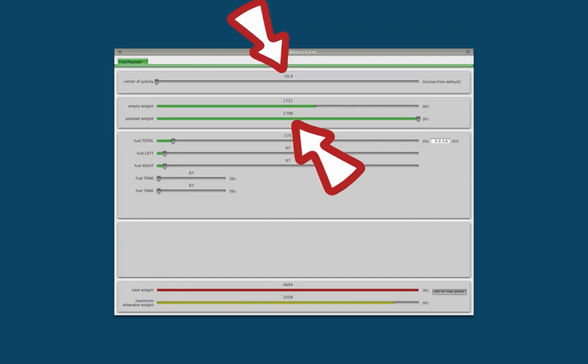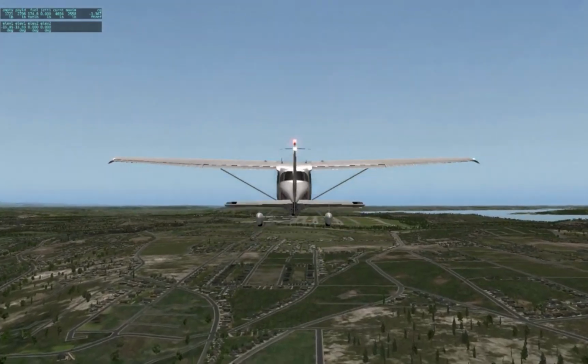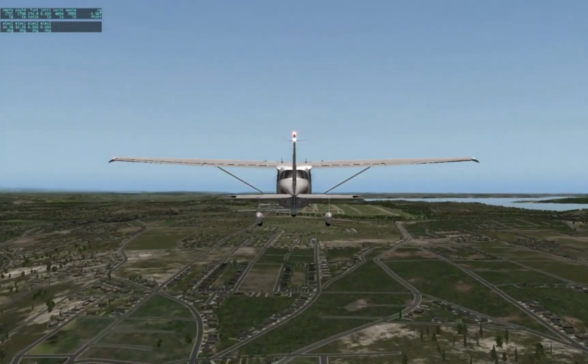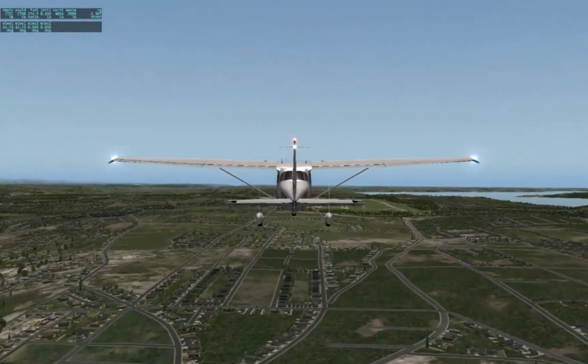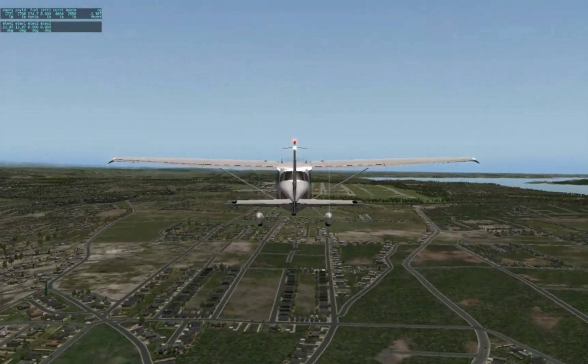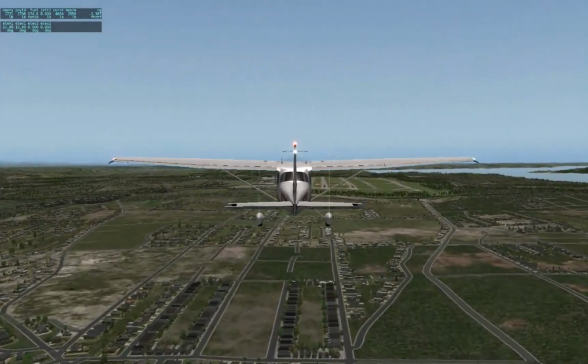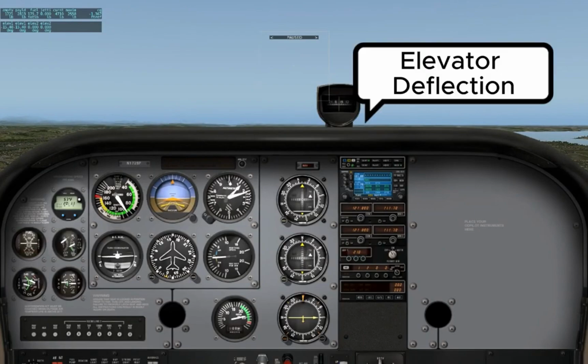Now I move the center of gravity to the very back of the plane and increase the payload weight to its max to exaggerate the reaction to the center of gravity change. The plane becomes very unstable and the nose falls. I fly in a straight line and get the average elevator deflection at stable flight.